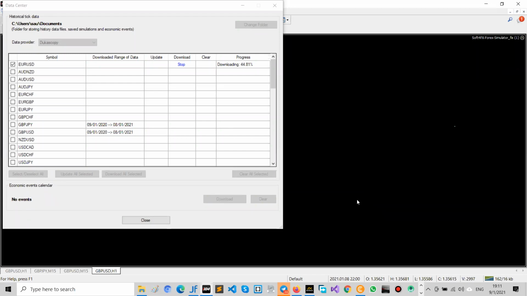So let's wait, it's now downloading. It's now a bit faster. It's necessary for a beginner, an intermediate trader, and a professional trader. All traders need this software, trust me. Wait, let me show you. Get in touch with me for this software.